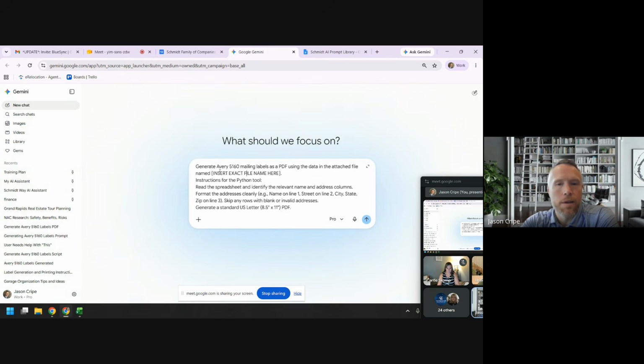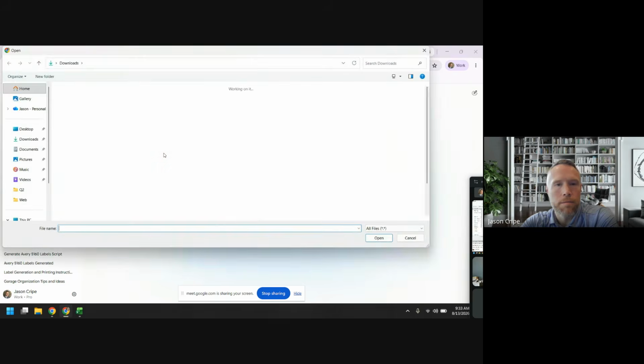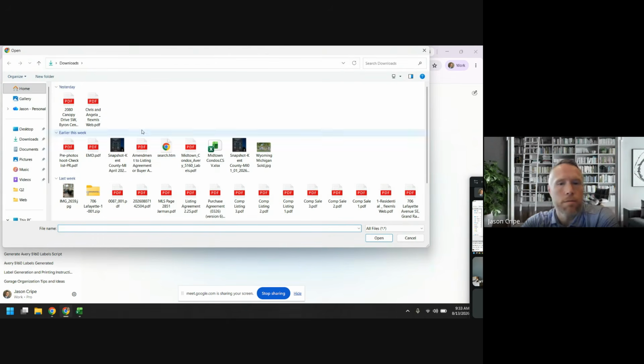Now it does say here, insert exact file name. You don't have to do this, because if you click the plus button here and go to upload files, and where's our label? Right here. So we're looking at this Midtown Condos Excel file. And you could do this, it doesn't have to be an Excel file. Maybe you've got a Google Sheet or something in PDF. As long as it can identify the pertinent information, you're going to be good to use this.